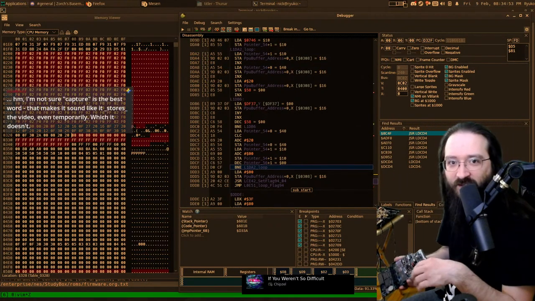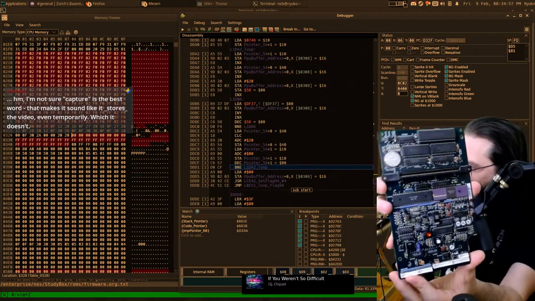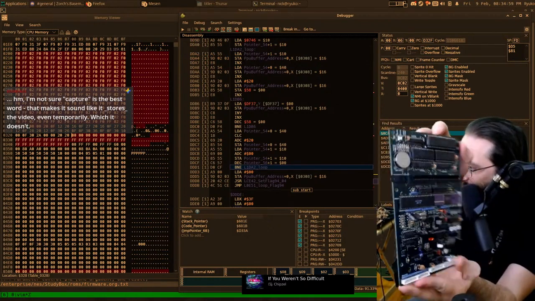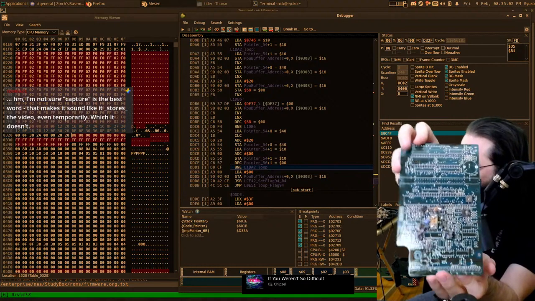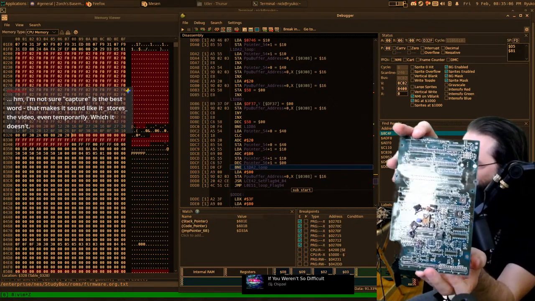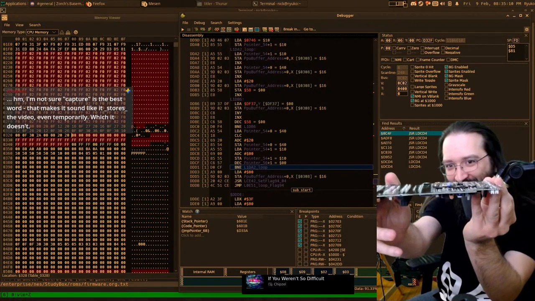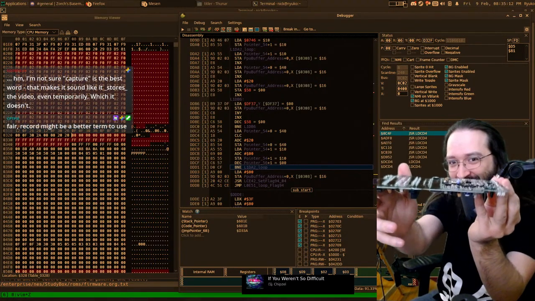Thing's jank as hell. And then this is the front of it, right? Looks kind of nice, right? All nicely laid out. What the shit is that? What is going on there? What? Huh? What is going on there?